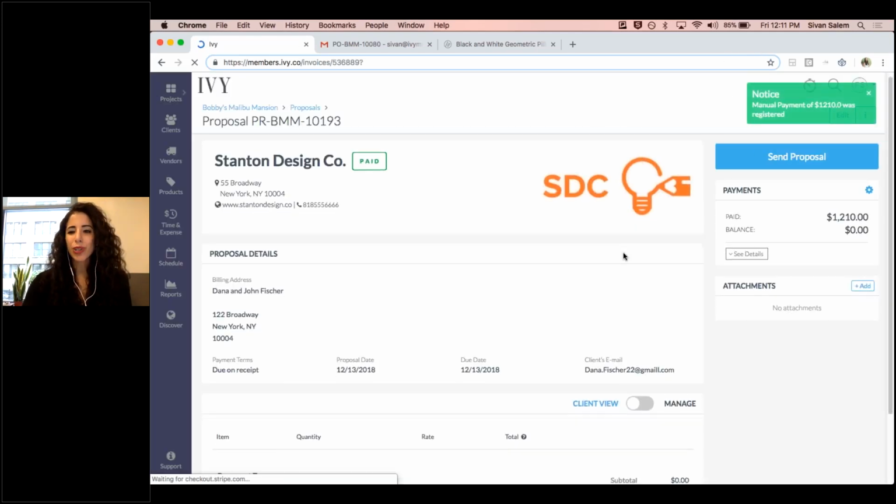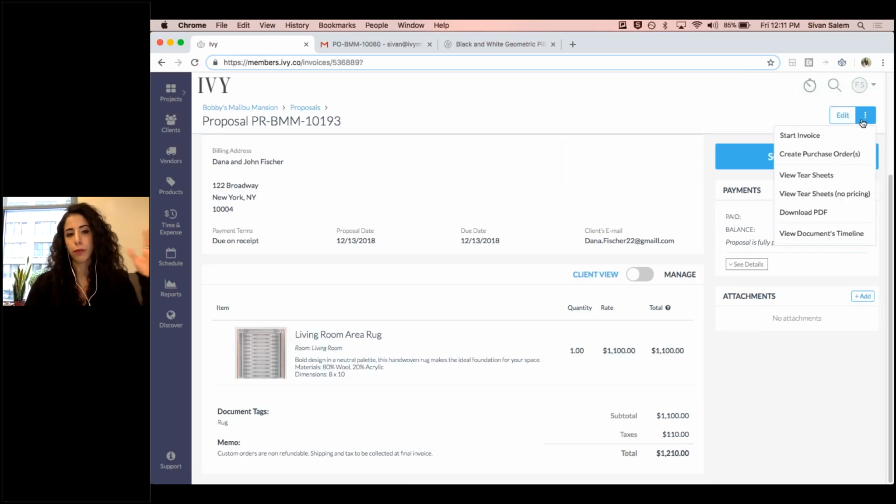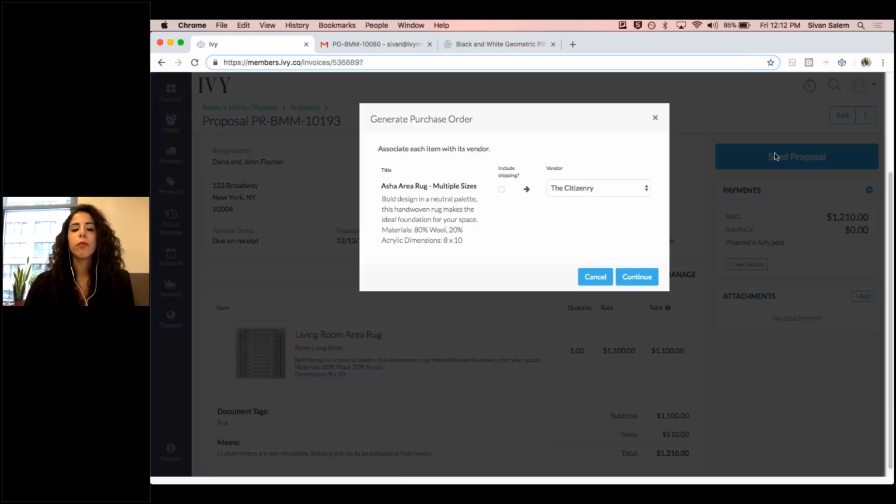And I'm now going to convert this proposal to a PO. This is my recommended practice, proposal to PO. And the reason being, we want to make sure now that all the pricing that we just presented to our client is correct. We want to get this information to our vendor. We want to start the ordering process immediately.